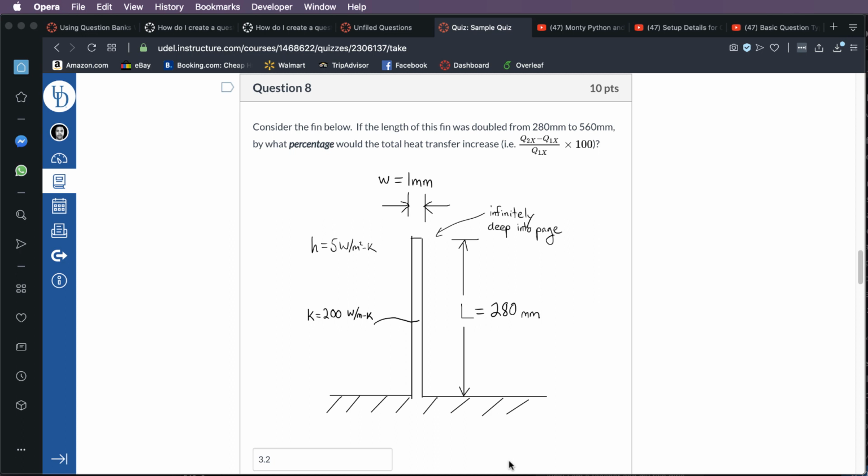Canvas does not do scientific notation. So for example, if I were to type in 0.0003 and then try and enter that, it's just going to round that to 0.